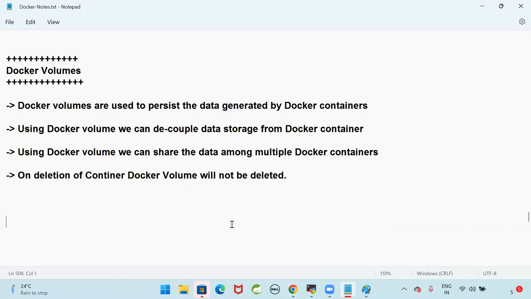Let's see Docker volume commands. So how to work with the Docker volume? The Docker volume commands: how to create the volume, how to mount the volume to the container practically, how to share the data. Let me demonstrate on this. It is to be simple.